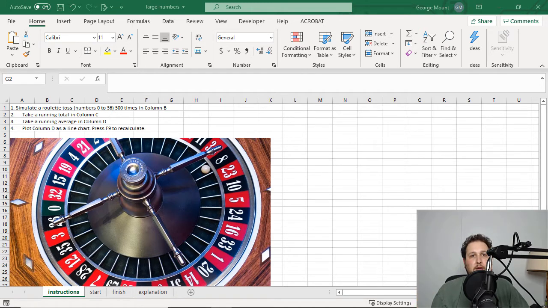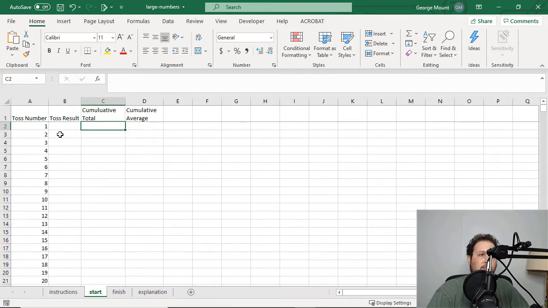So for example, the running total, if I spun a 1 and then a 5, our running total would be 6, right? And that would make our running average 3 since we have 6 divided by 2. So I'm just going to keep that running total and running average going all the way down through 500 throws or spins or whatever. And I'm going to plot that running average as a line chart and just recalculate that and see what happens. So let's go ahead and do that. I've got a little start demo here that we can just run through and do these calculations.